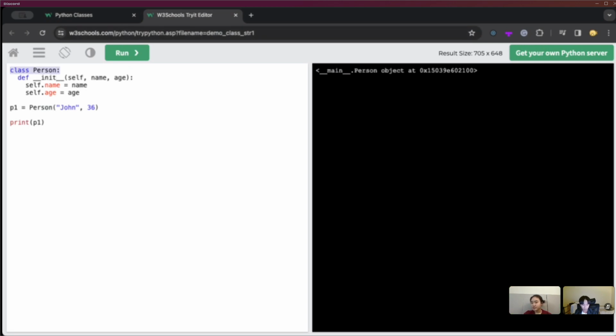So we have class, that's the class name. And then, like we said, we always have to put the init function to make an object inside a class. So we're calling the init function, and inside we're just going to use the same thing. Self.name is equal to name, and self.age is equal to age. So name and age you're inputting, and you're doing P1 is equal to Person, John, comma 36, and then you're printing that.